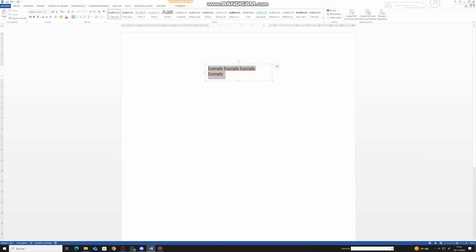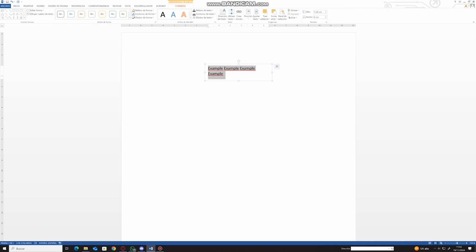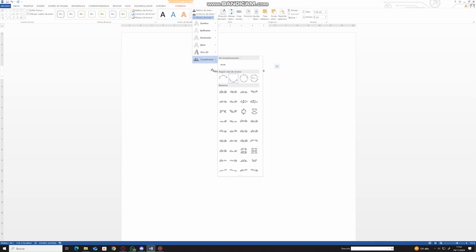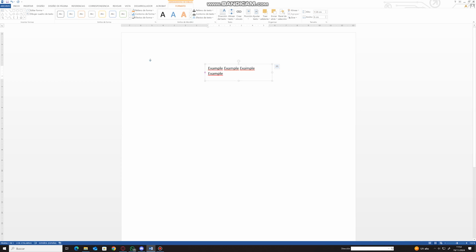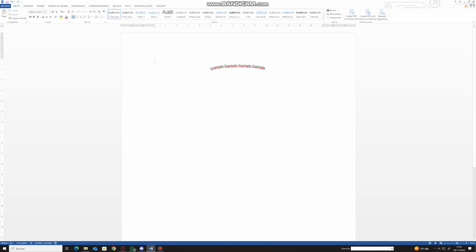And to make this curl, all you have to do is mark it all, highlight it all, then go into format, then effect text, and then transform, and here click the one you want. For example, this one, as you can see, it makes our text curl, and that's what we wanted.